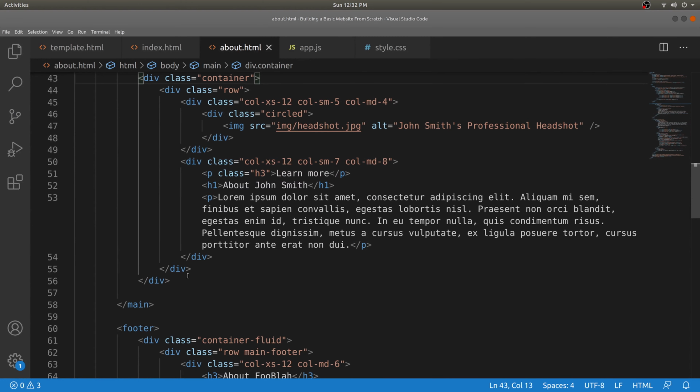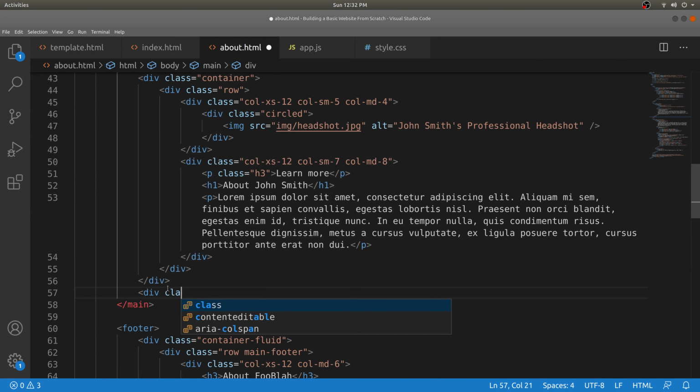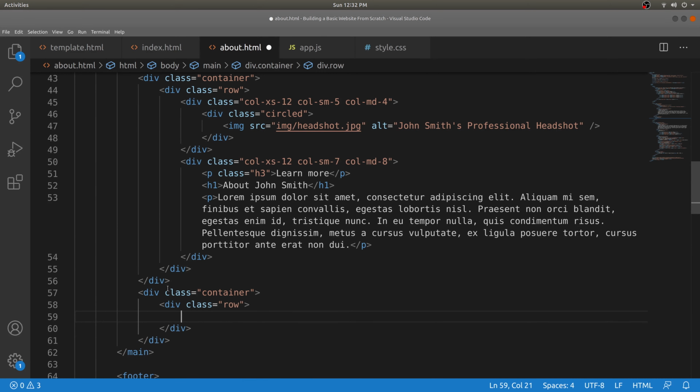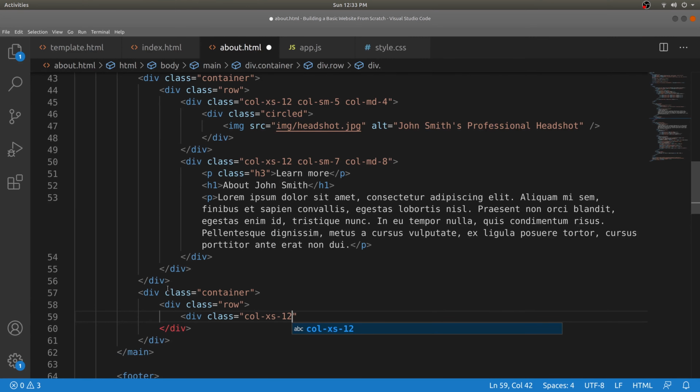We have our container, which is fine. Let's go ahead and create a new container for this area. Div class container. And then div class row, of course. And then here, let's go ahead and make it full width. Div class col-xs-12. And you'll see what we're going to do.